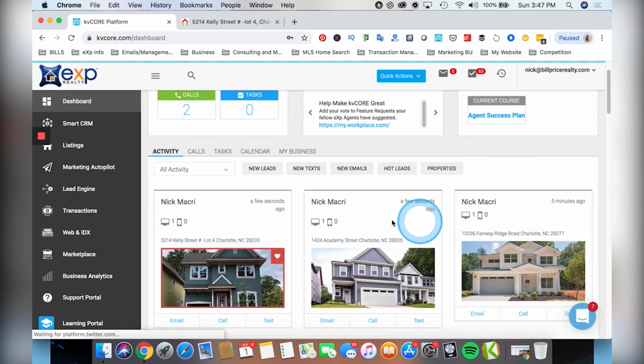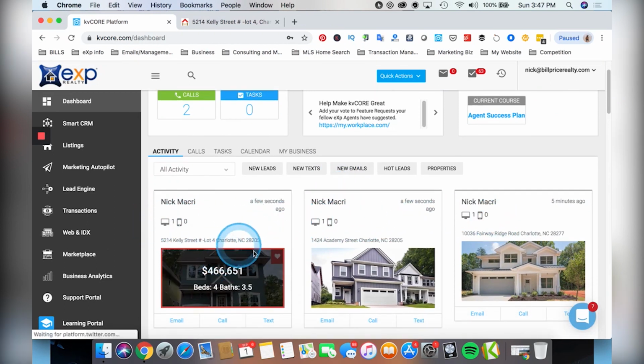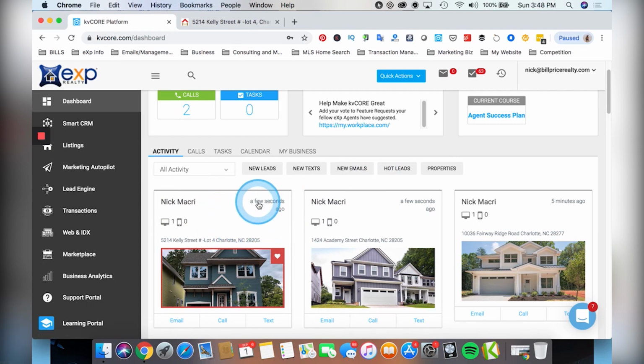So I viewed all these properties and saved this one. If this was on the MLS, it would only have shown that I saved this home and that I logged in a few seconds ago. It wouldn't have shown that I viewed these other two.